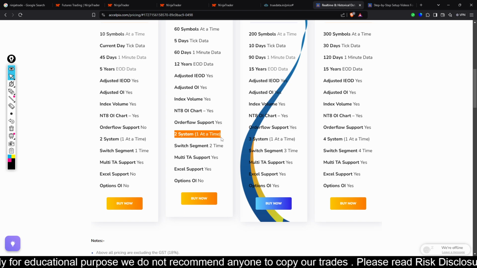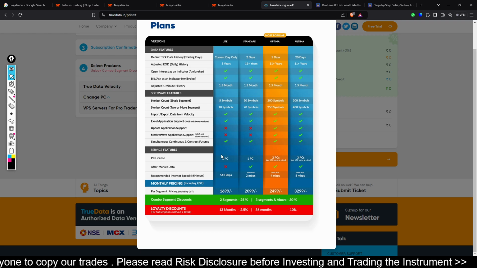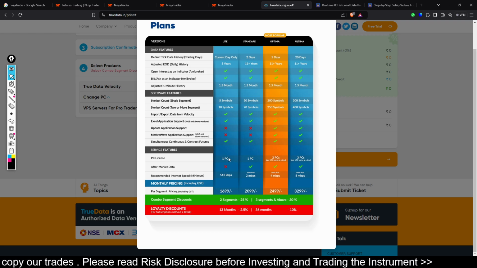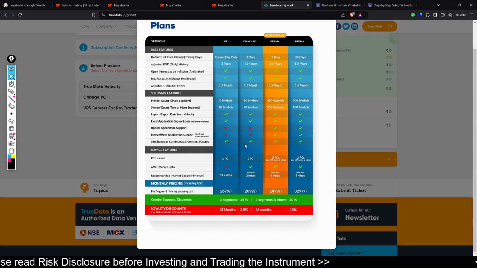That means you can open two NinjaTrader accounts with your two friends, with your two families, and you can have the subscription from this website and you can directly access. But this option is not available with TrueData. TrueData gives access to only one PC till the standard plan. When you go above the 2000 plan, then these options are available for connecting two PCs.